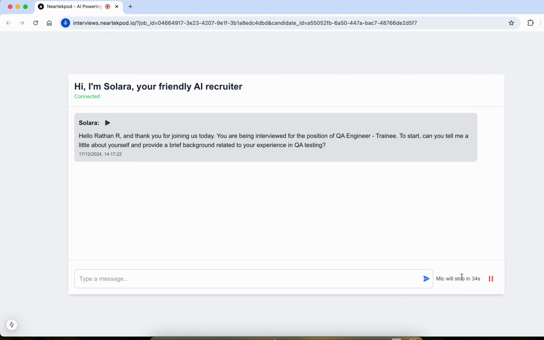Hi, my name is Ratan. I have a BE in mechanical engineering degree. I have 2 years of experience. I have done manual testing and automation testing as an intern in a software company in Chennai. I also have taken a quality assurance course. I'm looking forward to QA engineer roles. Thank you.